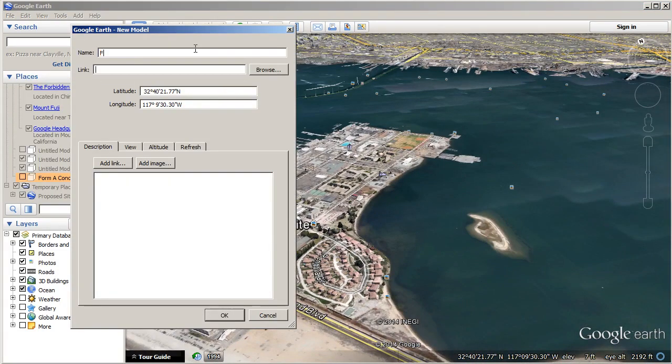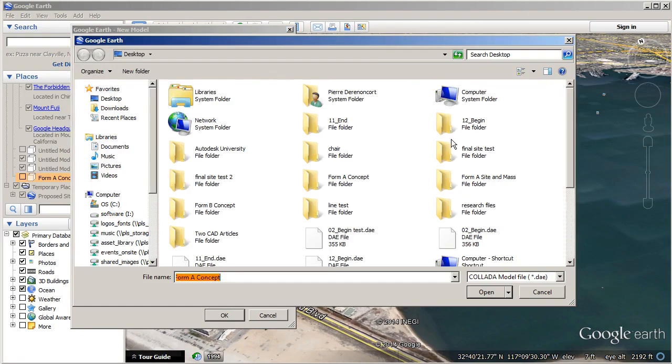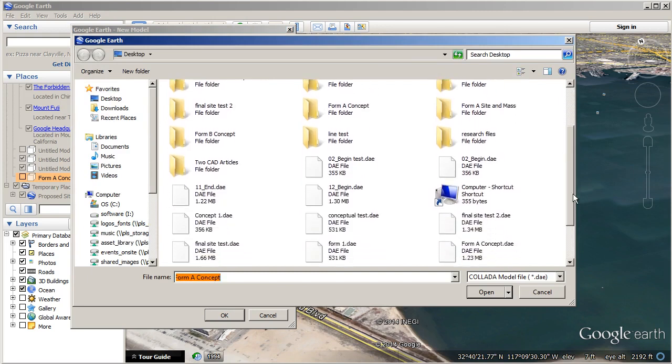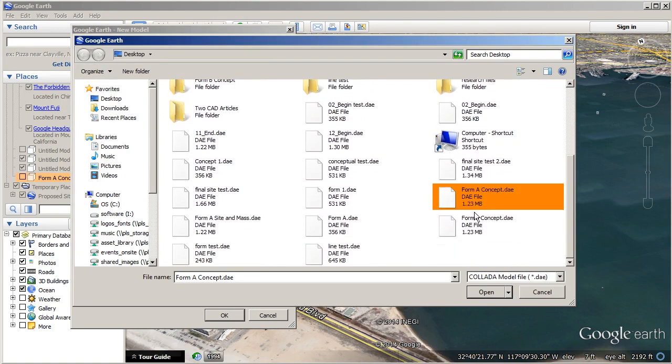We'll say Form B Concept. We'll go ahead and browse this one. We know where that one's at. It should be somewhere here on a desktop. Right there.